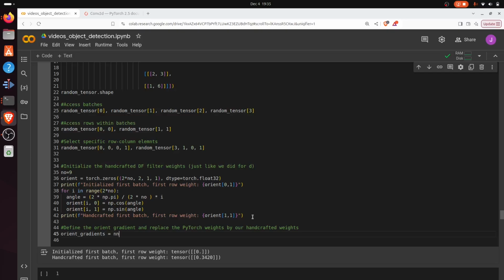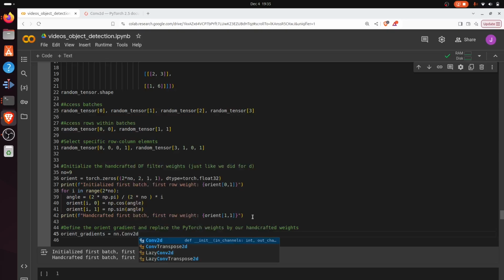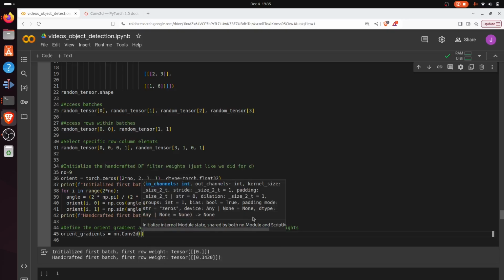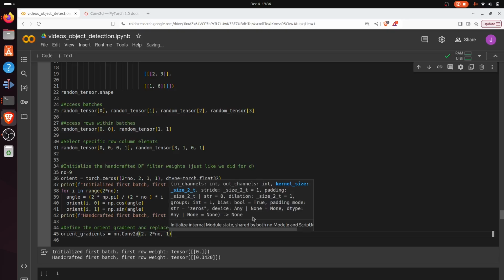So again, we're going to use our well-known conv2d. As we know, the first element refers to the input channels, because we're going to have 2, and in the output we're going to have 2 times the number of orientations. Here we have the kernel size that we just want to be 1, so 1 by 1. A very simple 1-1 mapping with a kernel of size 1, as simple as it can be.